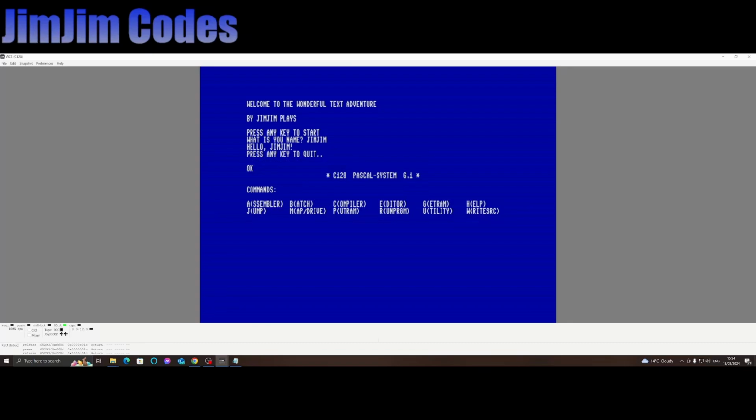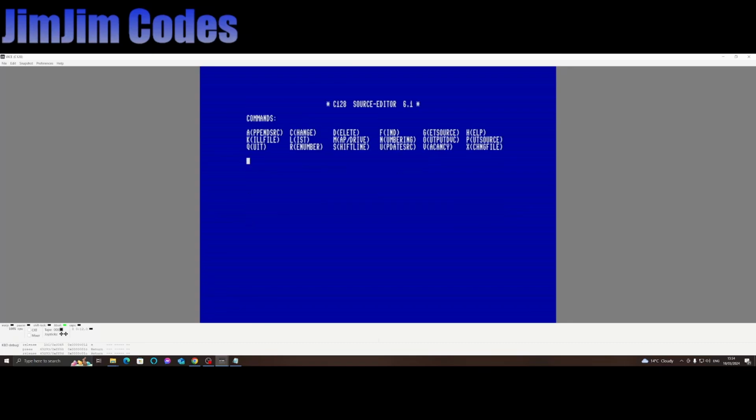So the simplest way to do it, I will just go into the editor. Okay, I will load it with the get s advent.